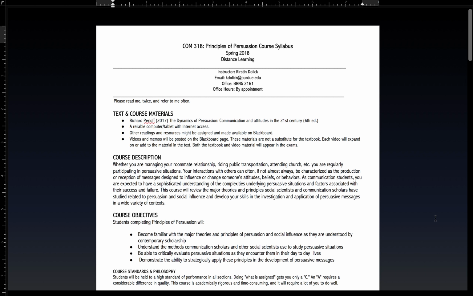So first, I'd like to just go through the syllabus from top to bottom just to clarify anything that may not have been described in detail in the syllabus. So to begin, the textbook that you should get is Perloff's 2017, The Dynamics of Persuasion. That would be the 6th edition.